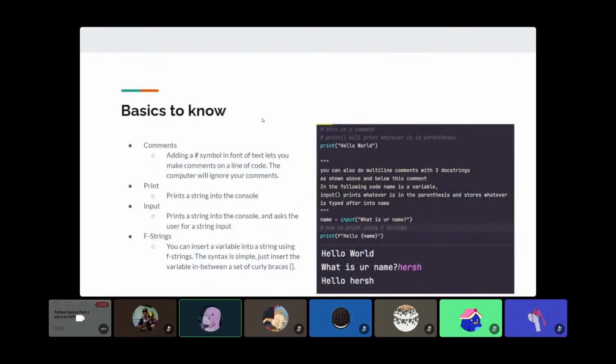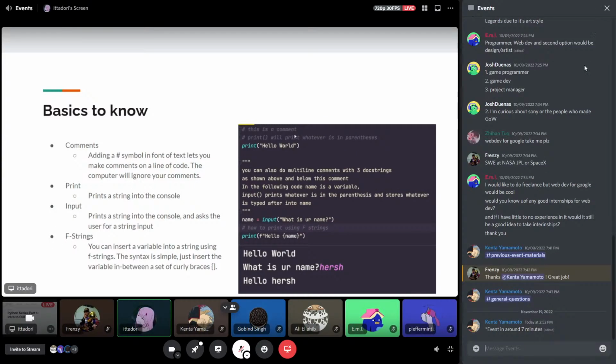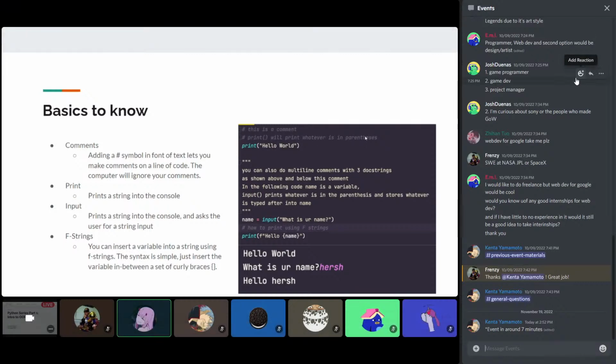Okay, so some good things to know first of all is that you can actually make comments in Python. I'm not sure if you guys are familiar with C++, but in C++ it's two forward slashes, and in Python it's just a hash sign or the number symbol. So as we can see right here, it says hashtag, and then this is a comment, hashtag print will print whatever is in parentheses. So that's how you can make comments.